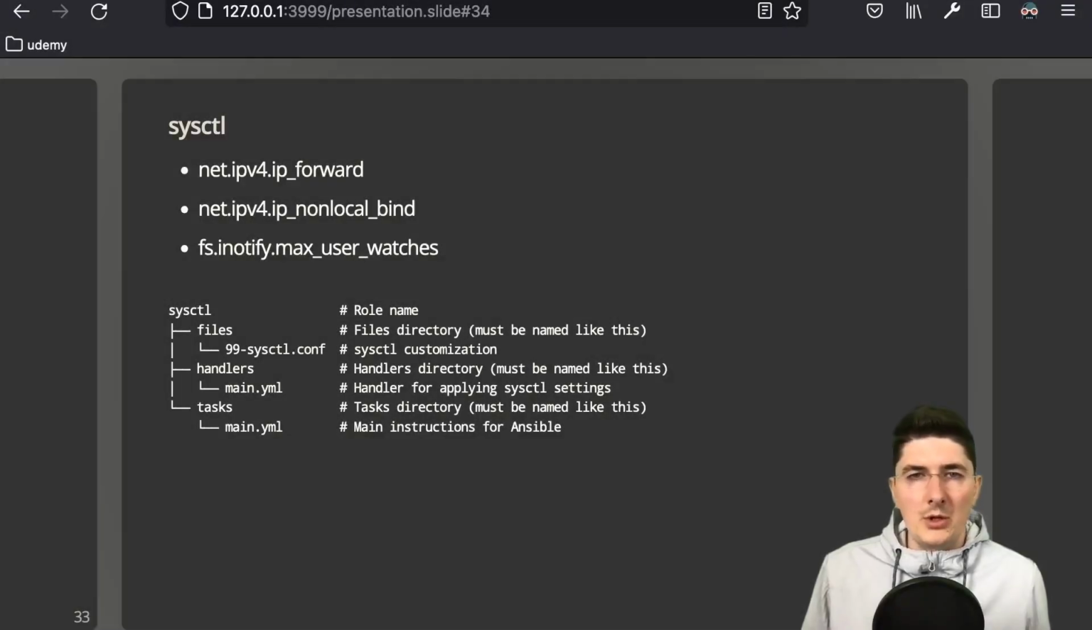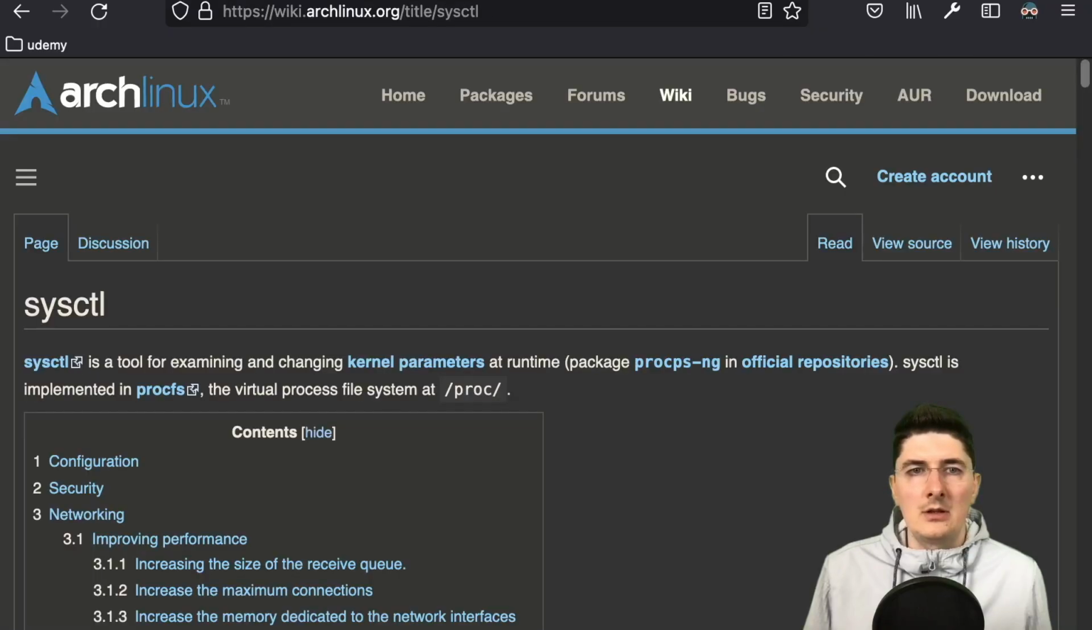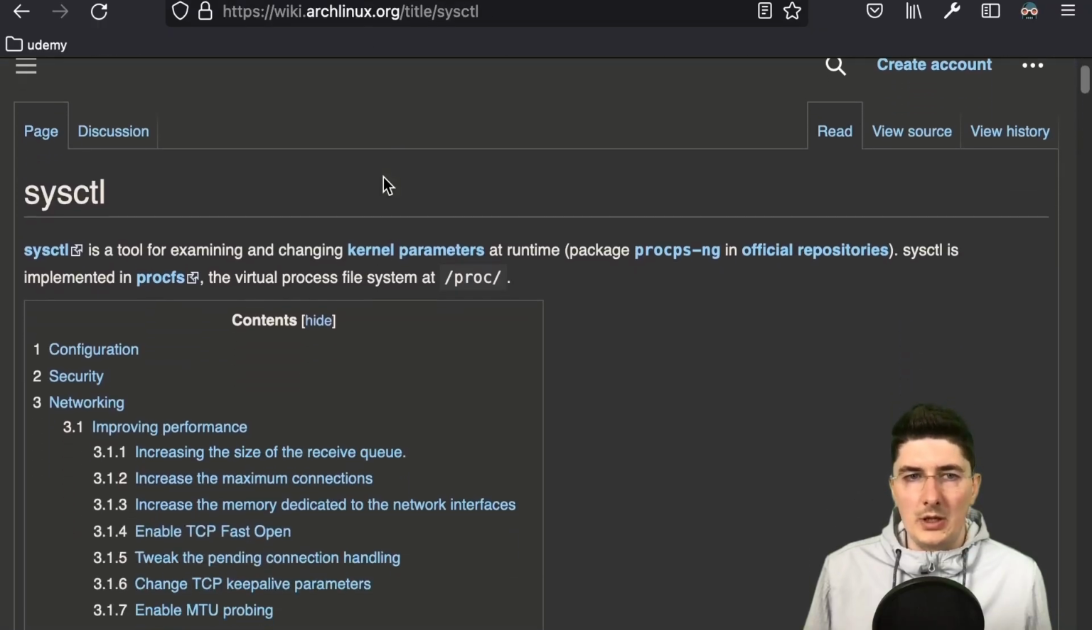You remember when I mentioned that we'll need a kernel parameter IP forward for all that host bridge stuff to work. That's what sysctl is for. You use sysctl to read and tweak kernel parameters. As always, a ton of information about sysctl is available on the Arch wiki.